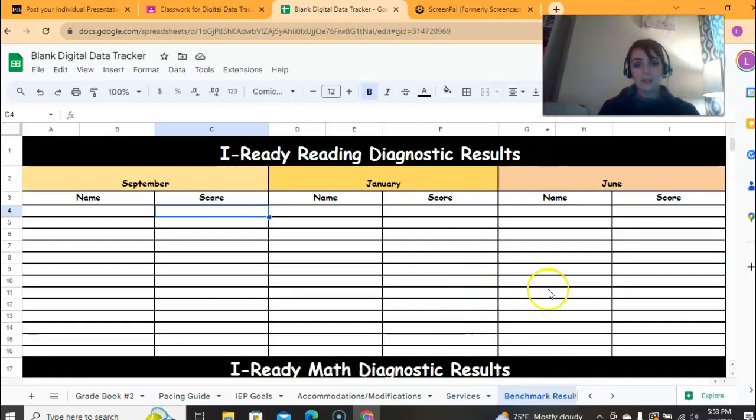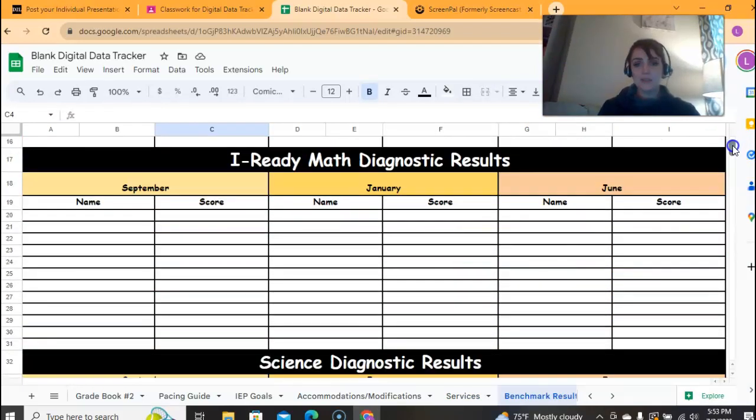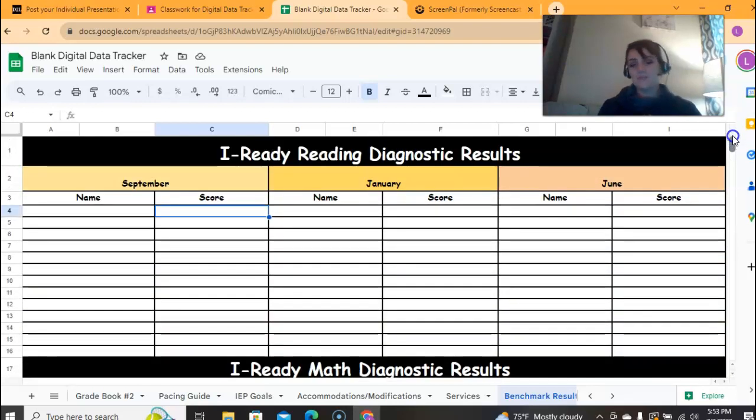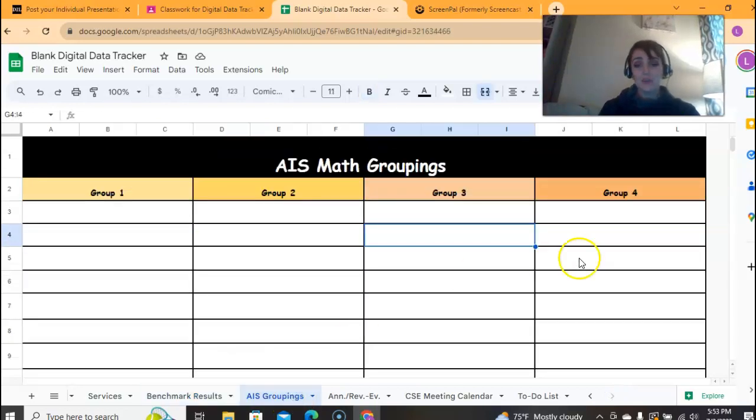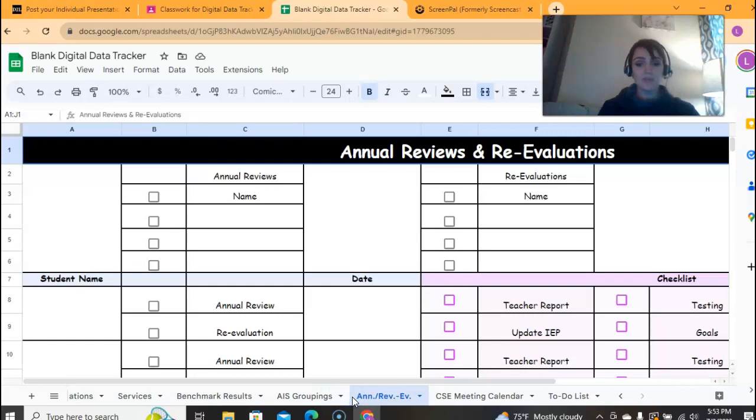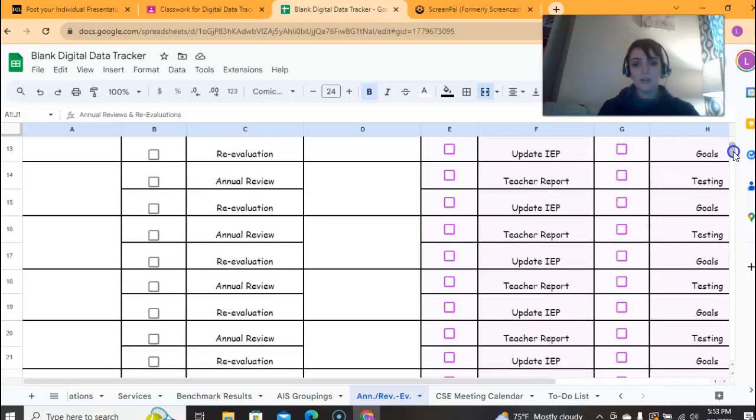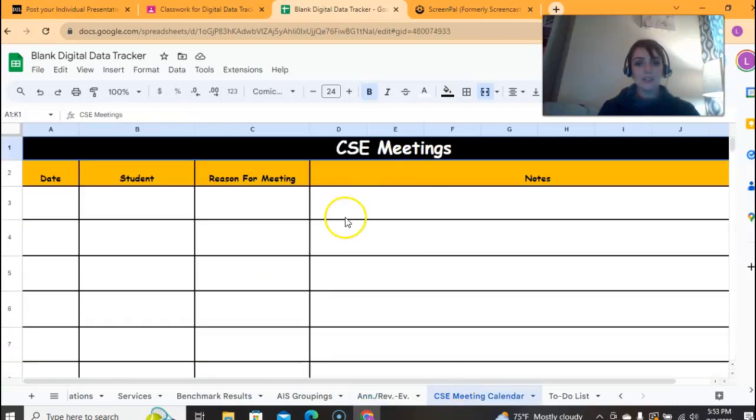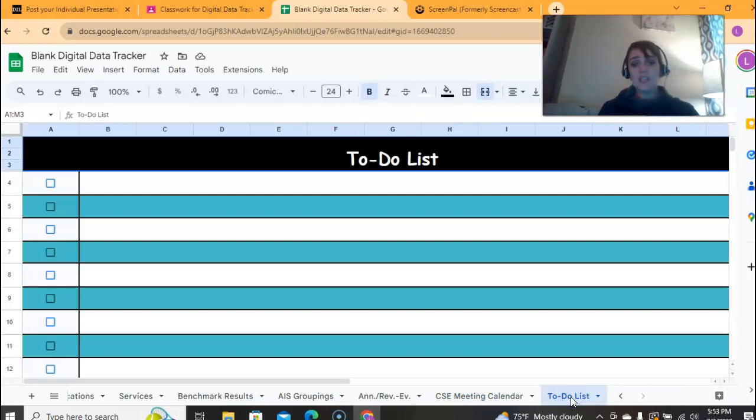I have a benchmark result so you can track student scores. I have both reading and math. I put science in there, you'll see in one of my videos. And then AIS groups, both math and reading, which I walk through how to create small groups. I have an annual review and reevaluation sheet as well, a CSE meeting calendar, a really important note section where you can keep track of what you discussed, and then a general to-do list.